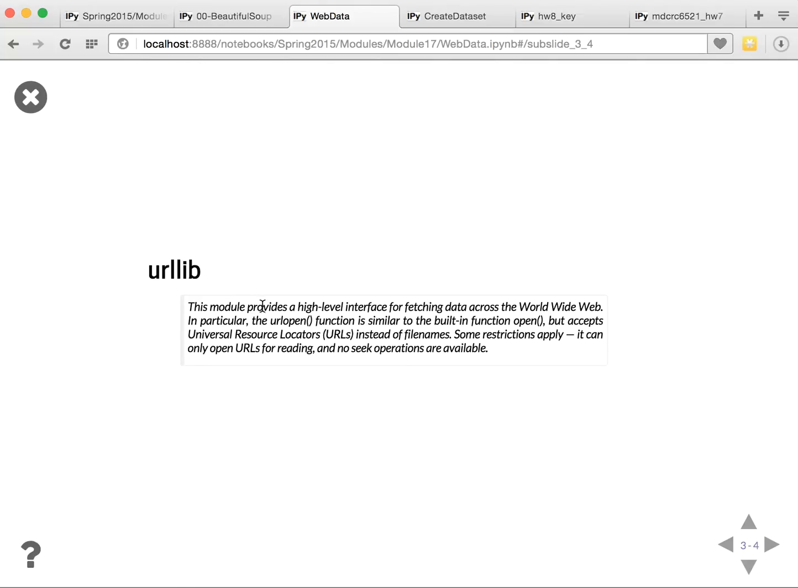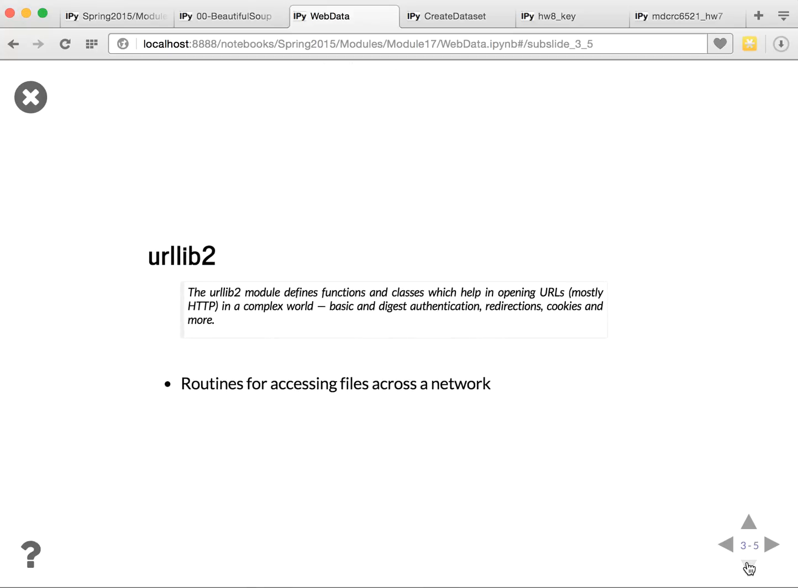Okay, the urllib package. This module provides a high-level interface for fetching data across the World Wide Web. In particular, the urlopen function is similar to the built-in function open, but accepts URLs instead of file names. There's going to be a similar thing in urllib2. urllib2 is a module that defines functions and classes which help in opening URLs in a complex world, basic and so on.